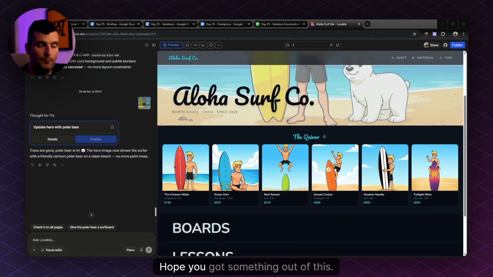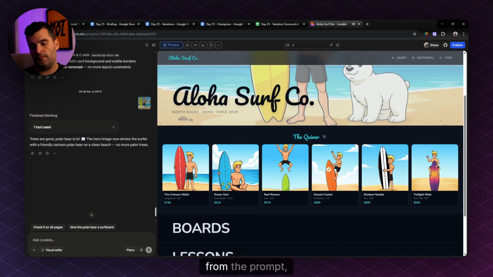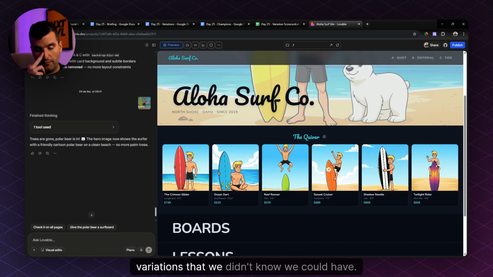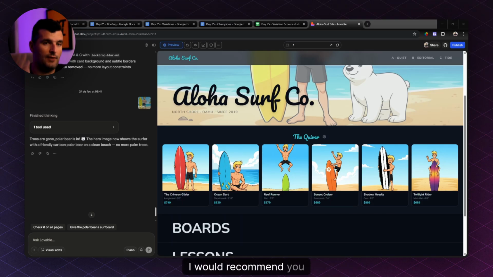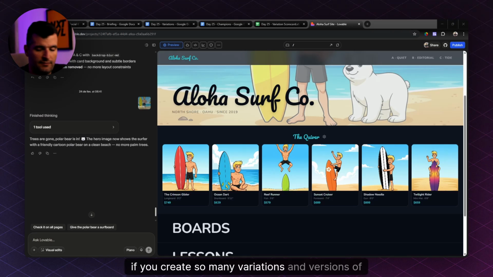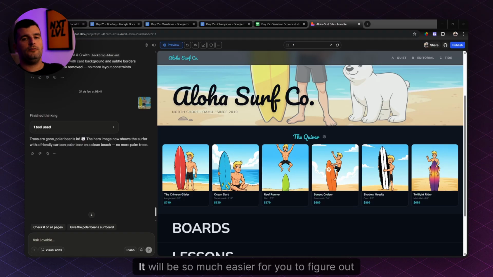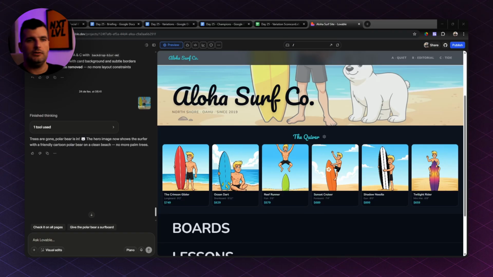Conclusions for the day. Hope you got something out of this. We created variations from the prompt, variations that we didn't know we could have. I would recommend you to review the plan mode. You will learn so much. It will always tell you what it is doing. And then if you create so many variations and versions of your stuff, you don't need to create a whole control panel to create variations. It will be so much easier for you to figure out what really works.